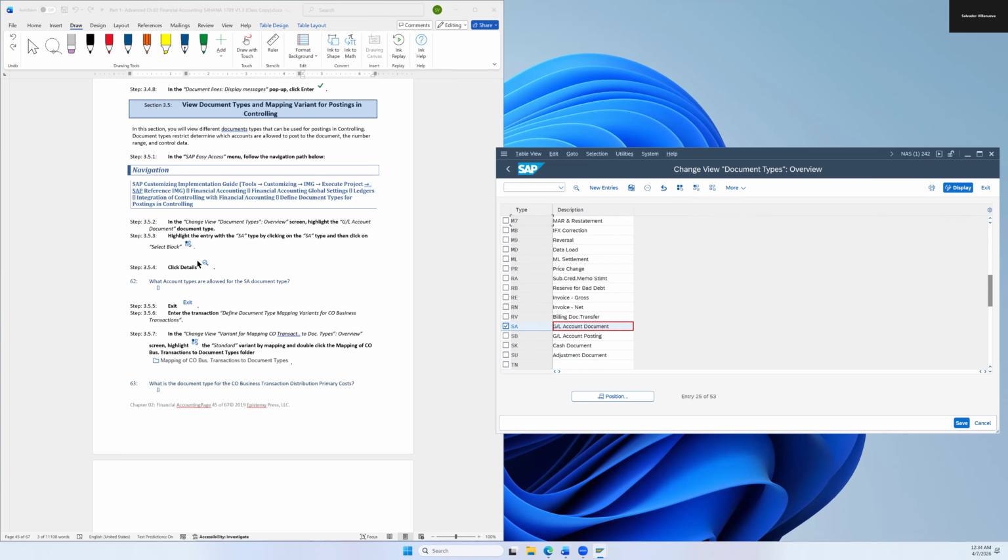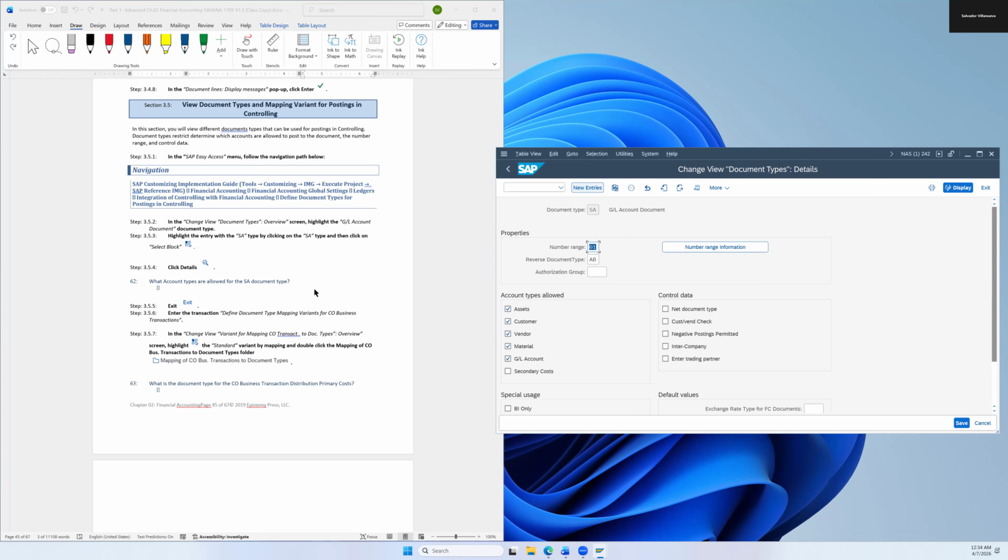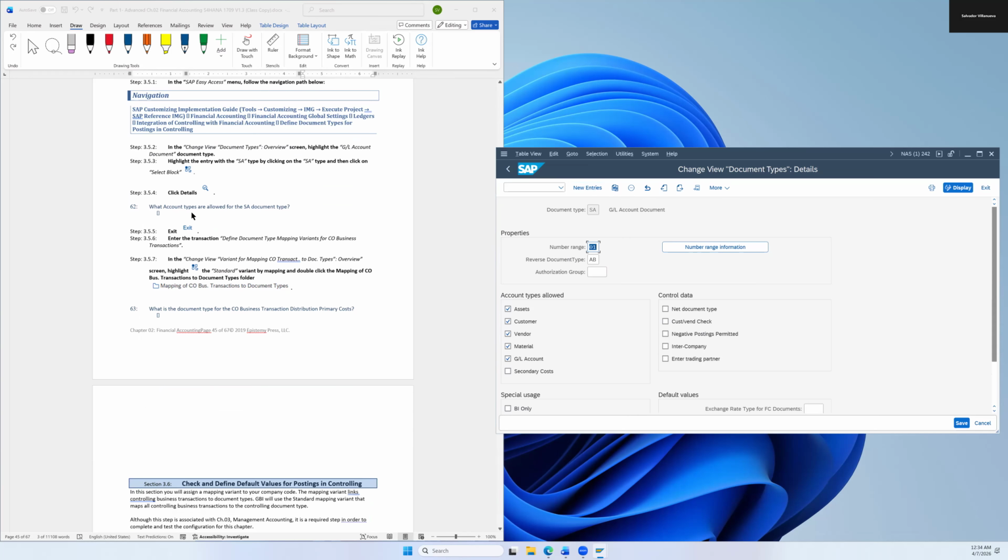And now once we've hit select block or selected this little square, we're going to click details up here. And now it's asking us what account types are allowed in SA document type. So right here we can see account types allowed. These are all the account types that are allowed. And now it says exit, which is right here.